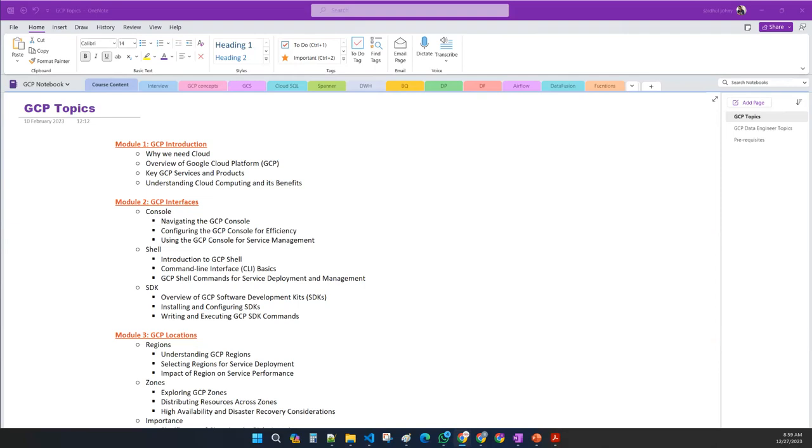Whether you want to go as a senior data engineer, a solution architect, a lead engineer, or a project manager, you must know GCP if you are working in GCP or targeting GCP projects.